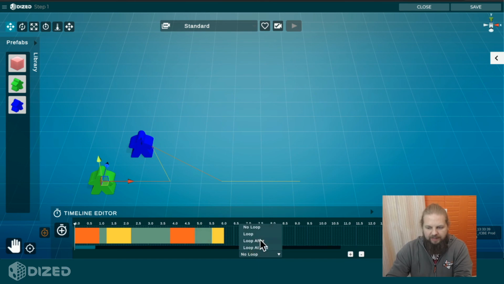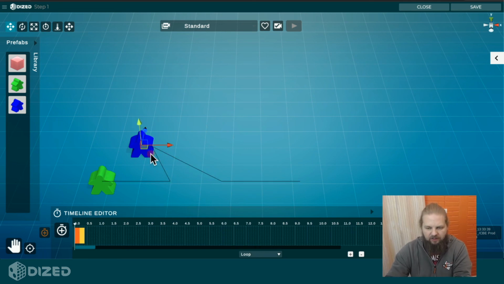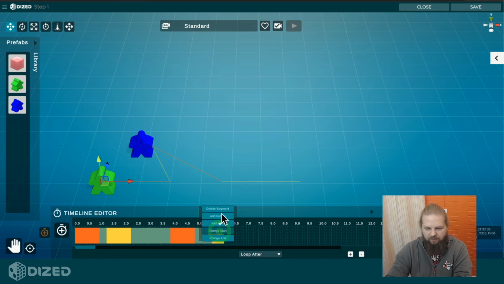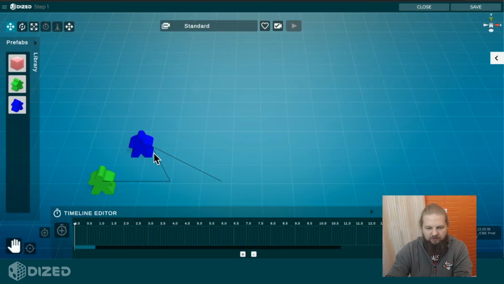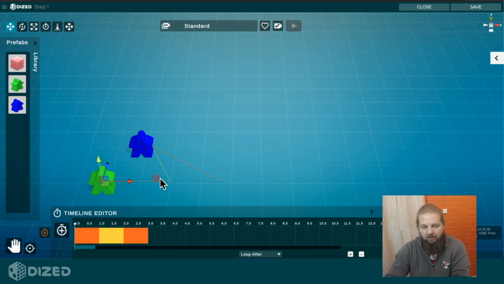Loop after means that this animation waits until the end of all animations. When all objects have finished their animations, then they will start over together. So let's put these both to loop, and I'm just going to delete this to make it shorter. So both of these will loop at the same time, and when the green one, the longer animation, has finished, they would both loop. They don't do that in the editor, but they would loop in the content. So they would do their animation again.